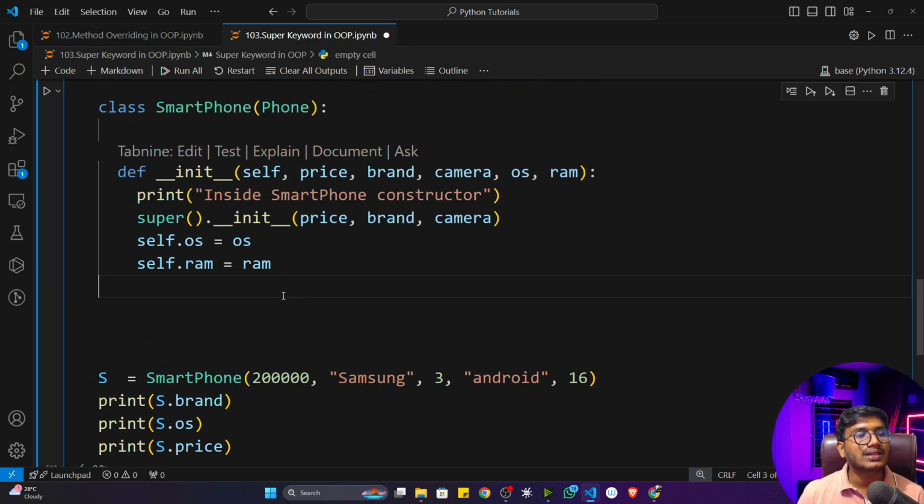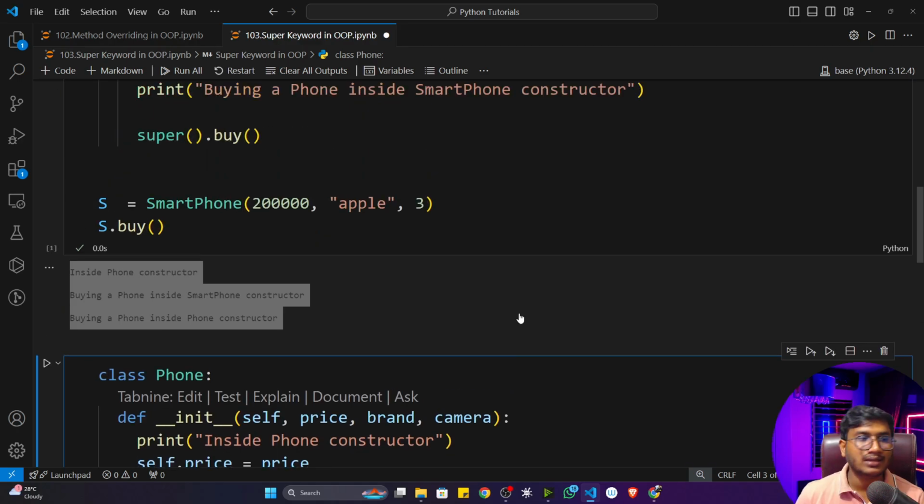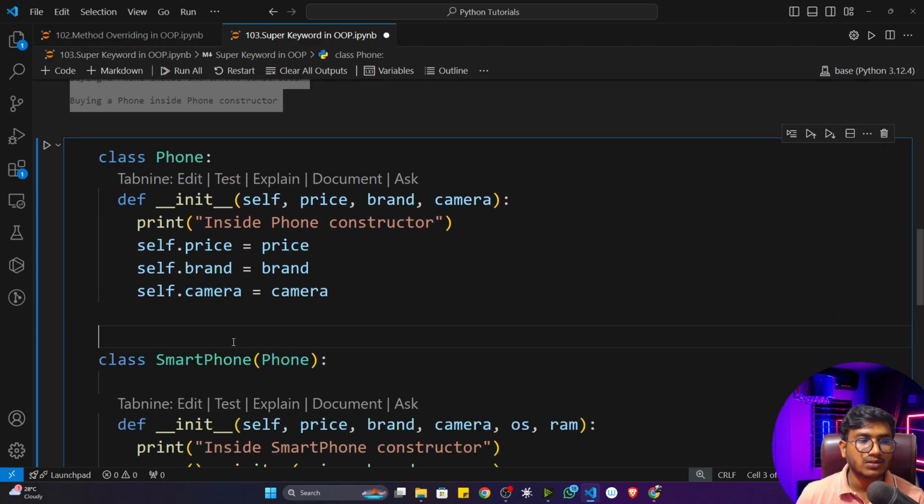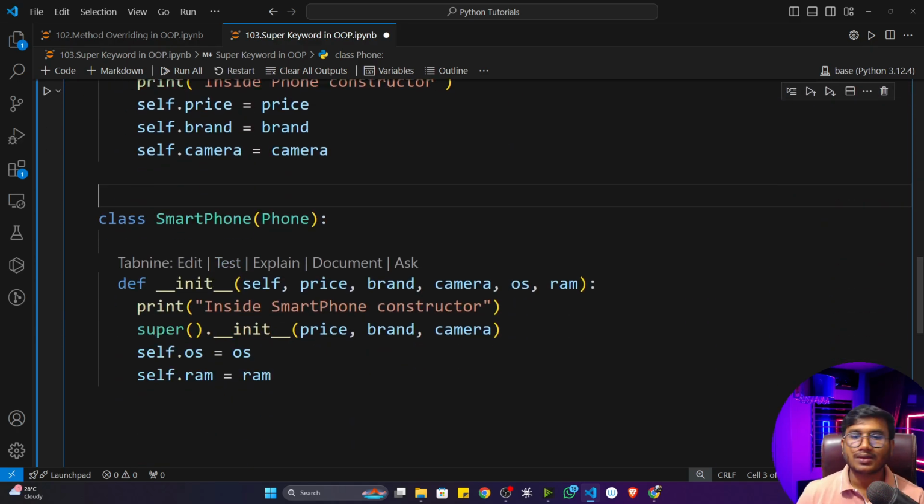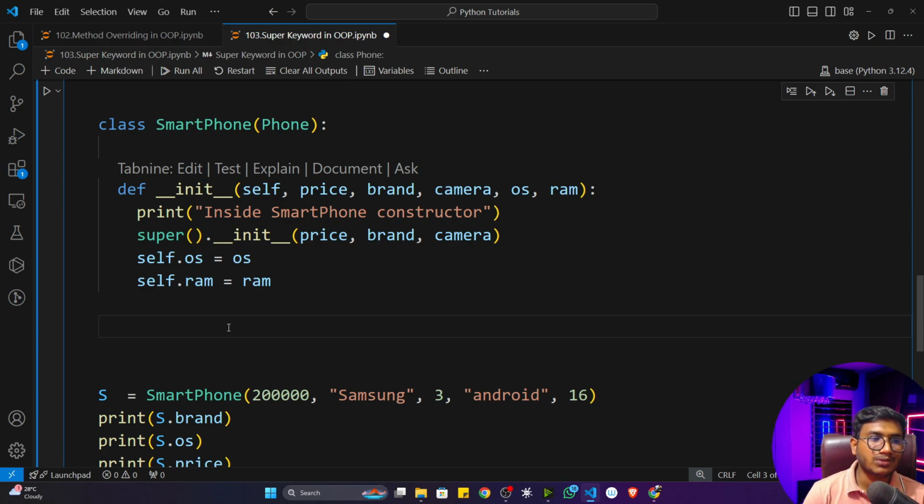So that's how, with the help of the super keyword, you can access your parent class constructor. Whatever properties you have, whether attributes or methods, you can access everything with the help of the super keyword. It's a very powerful concept inside OOP. The previous issue you saw, we can overcome with this super keyword. Now I think most of the things are clear on how to use inheritance properly, and I also showed you some important concepts.